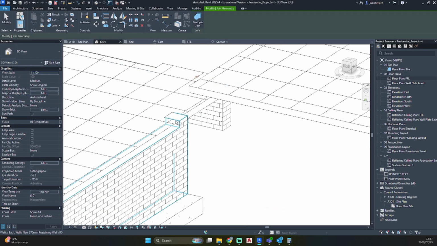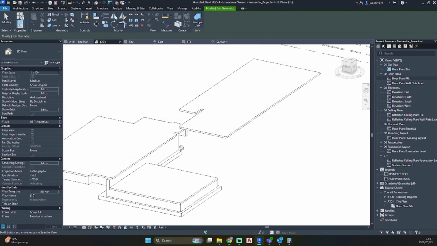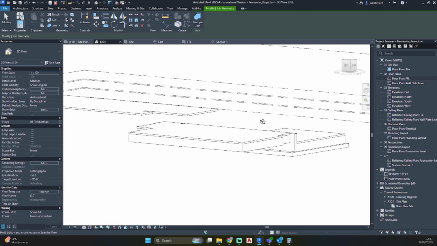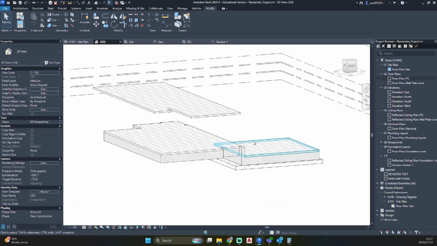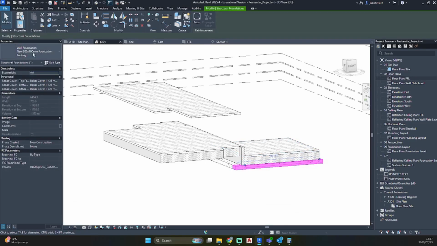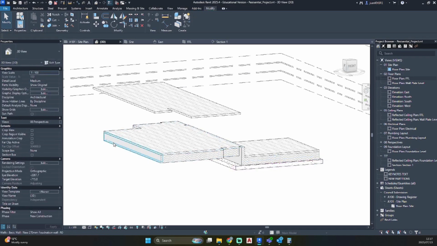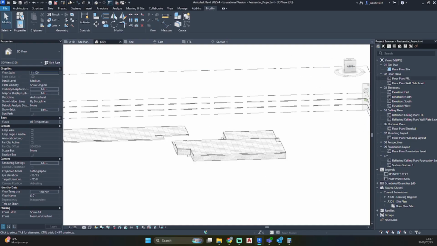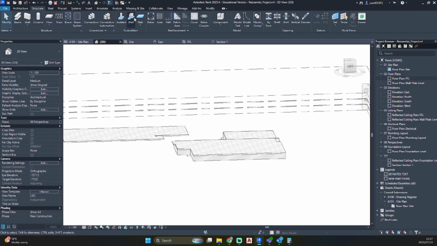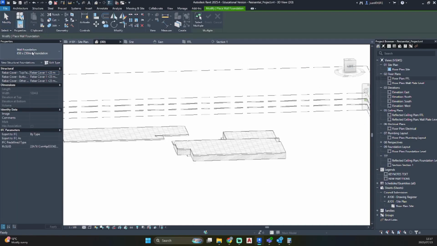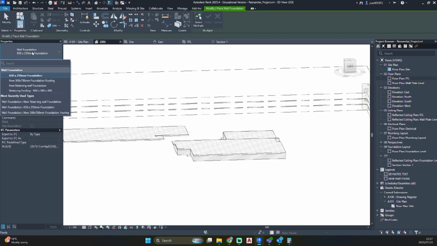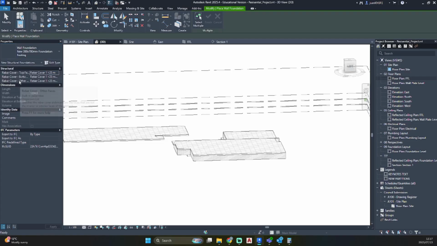Let's just see that part. Okay, that's fine. Looks good. So now we want to create a 300 by 700 mil foundation for the rest of our walls. So let's go under Structure, Foundation Wall. Just click on the properties panel to make the drop down appear and select your 300 by 700.